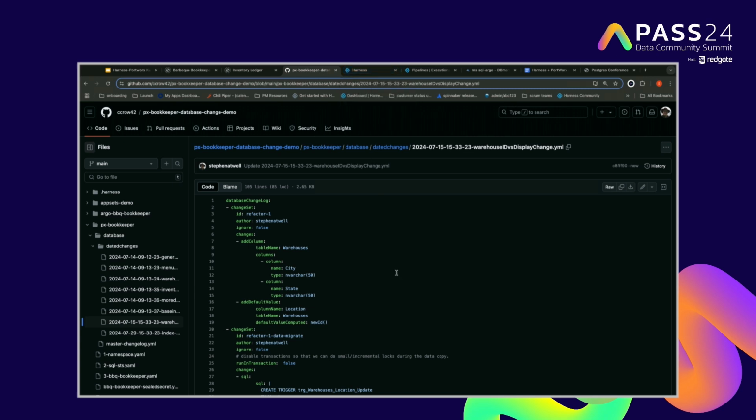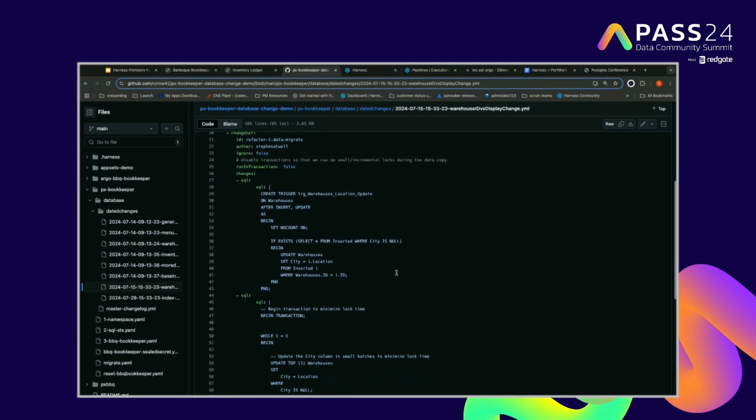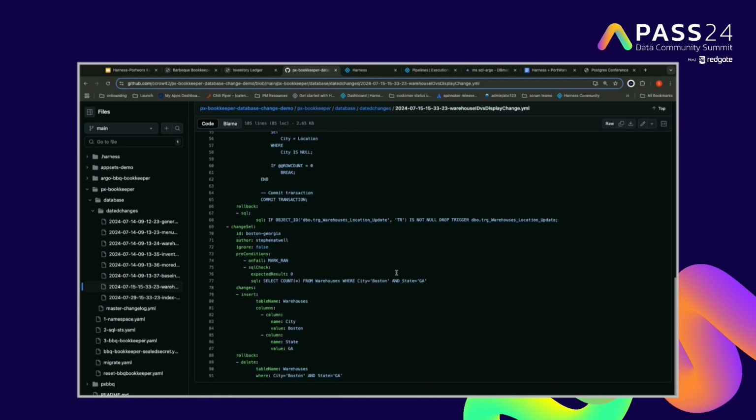Yeah. And the change I just checked in is literally adding a city column and a state column to my database. And then we are creating some triggers to sync the city and location column. And then last but not least, we add a record for Boston, Georgia. So fairly simple changes. If anyone's unfamiliar with this syntax, this is a Liquibase changelog that I'm using while making this change.